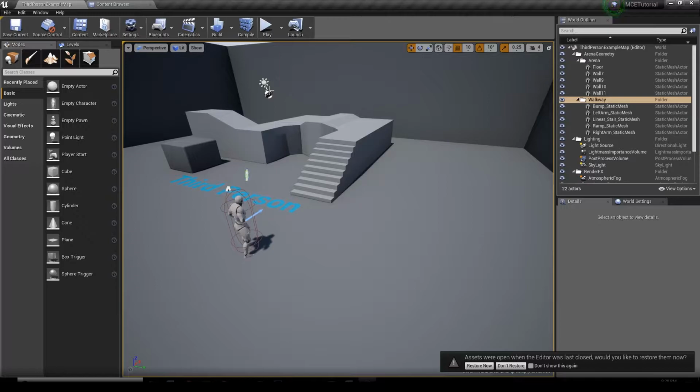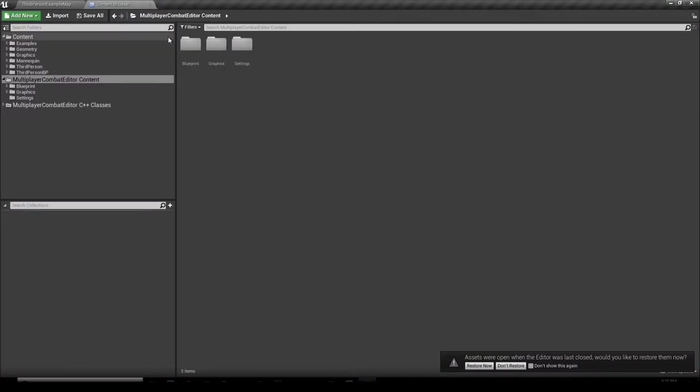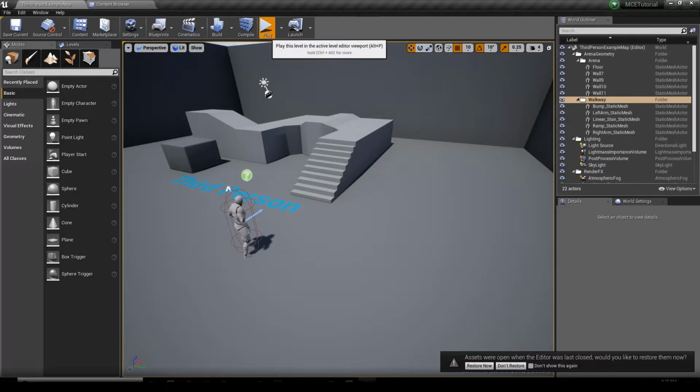Hey, welcome everyone in this new video tutorial about the multiplayer combat editor. In this video we're going to view how to create a stat overlay for your game. So the stat overlay is just a window displaying the list of all stats.